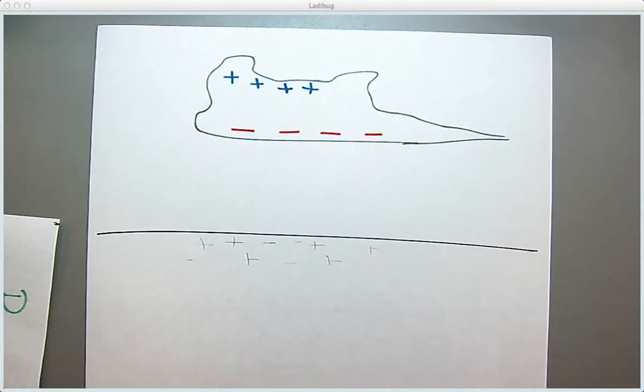Huh? Blue. Well, the top region. Yeah, it's positively blue.